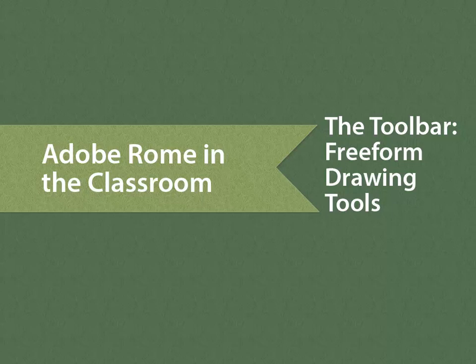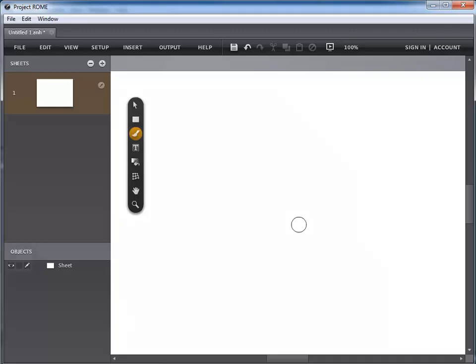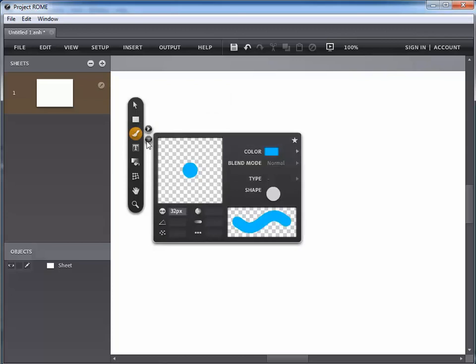In this lesson, we're going to learn about the freeform drawing tools that are located in the toolbar of Adobe Rome. The freeform drawing tools that are located in the toolbar are very similar to what you saw with the shape tools, with one important difference. In addition to the flyout that lets you choose different types of tools, the tools also come with some options available by way of a second flyout.